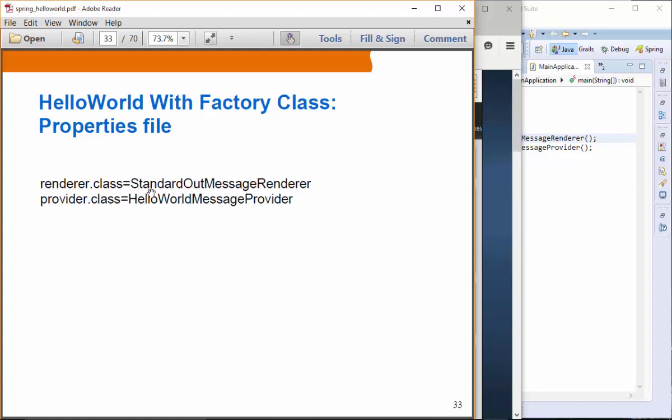Here you specify the names of the renderer class and the provider class. By changing this configuration or properties file, you can use a different renderer class and provider class without forcing a change of your Java code and without recompiling the code. So this is the improvement.